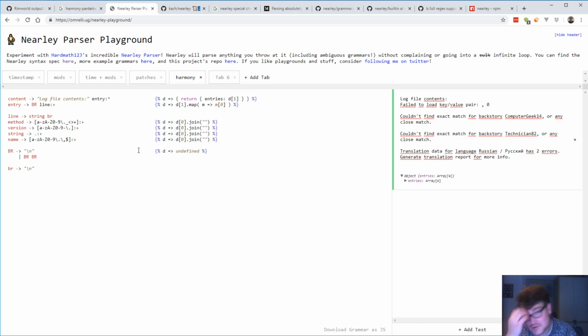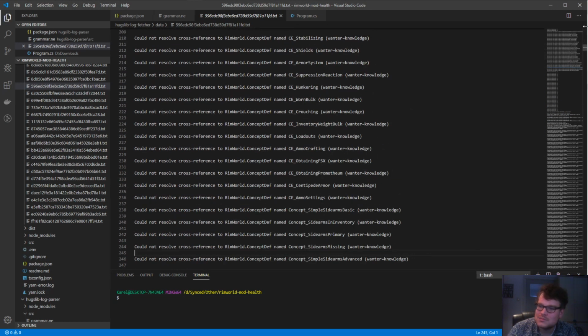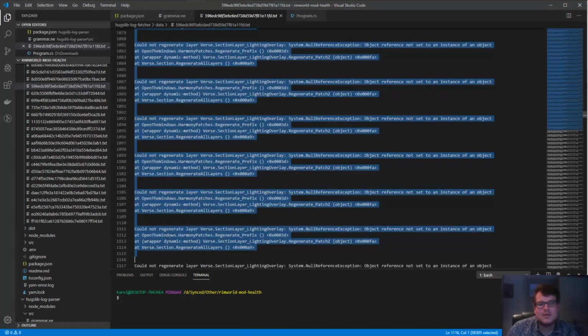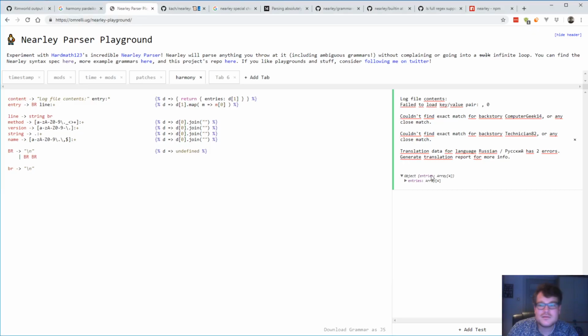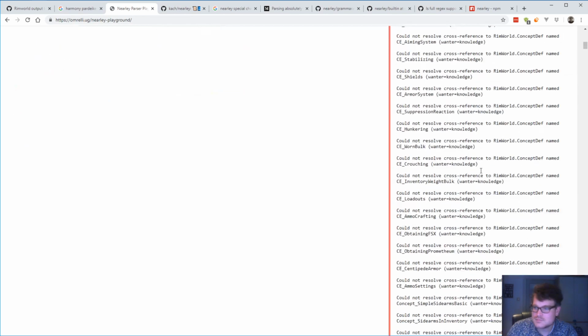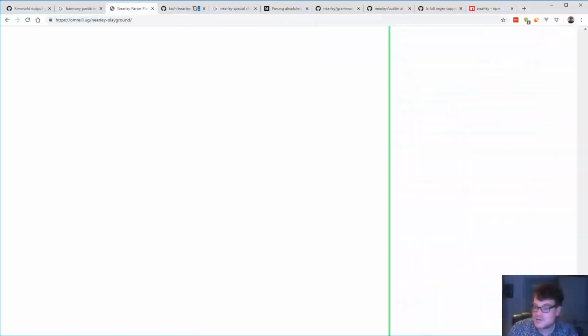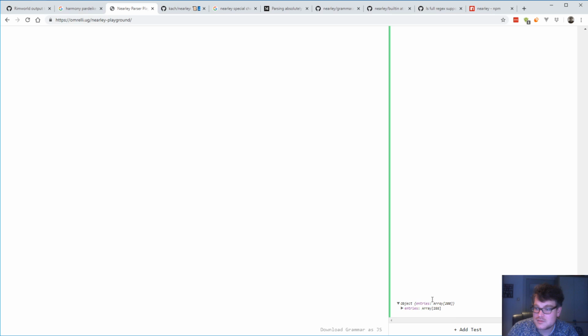Alright, well that makes things easier though. That's good at least. Let's get a bigger log again. This is plenty big. And that actually seems to have parsed, with only one parsing.